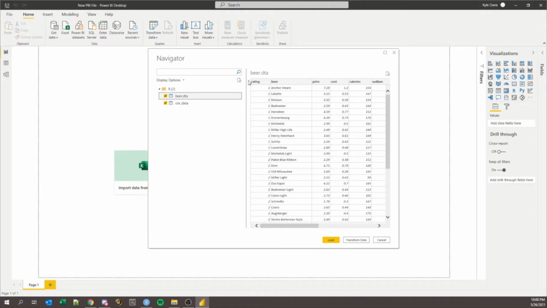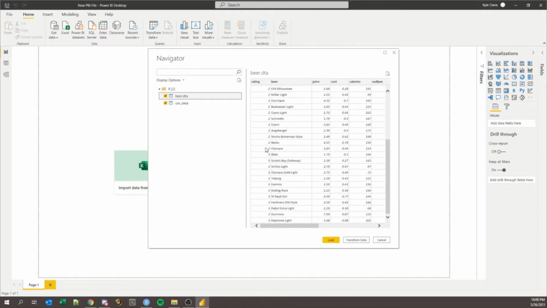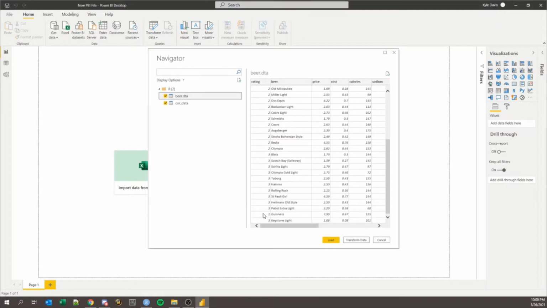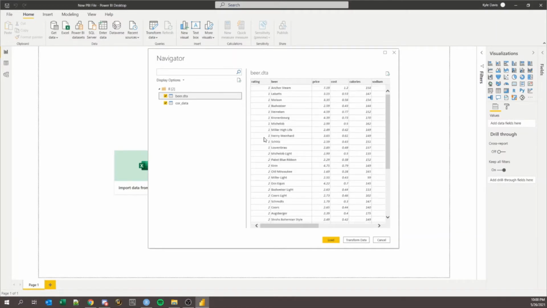But actually, I noticed that when I went into beer data, we're going to have an issue down the road. This rating variable is rated 1 if it's a really, really good beer, which Guinness is, and 3 if it's really, really bad, which Keystone Light is. And then 2 is kind of in the middle. But people aren't going to know that if they visit our dashboard natively. We're going to have to swap out those values. So let's go ahead and transform the data.